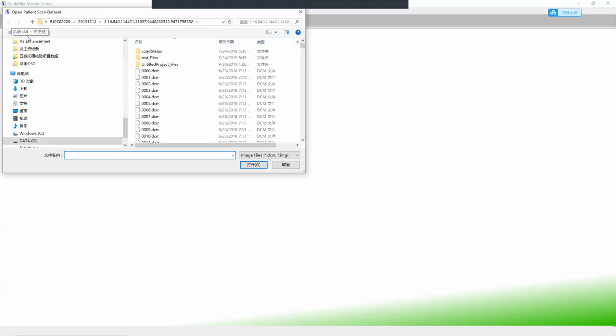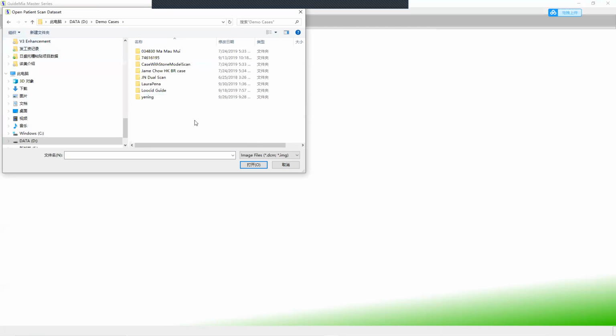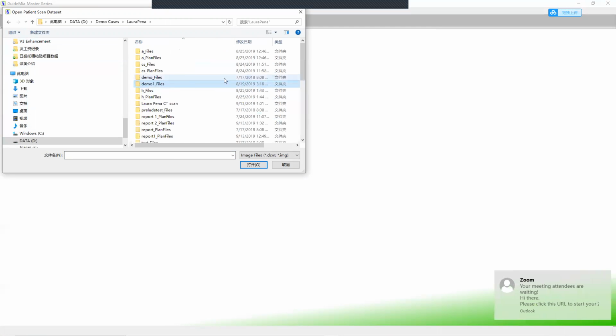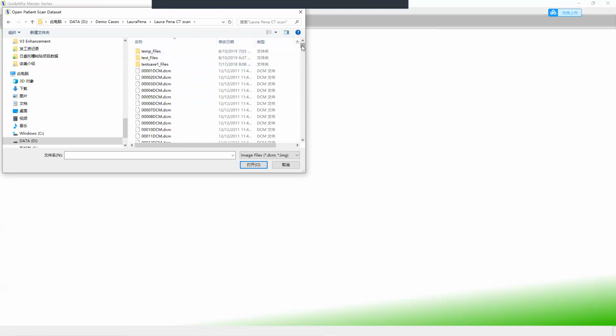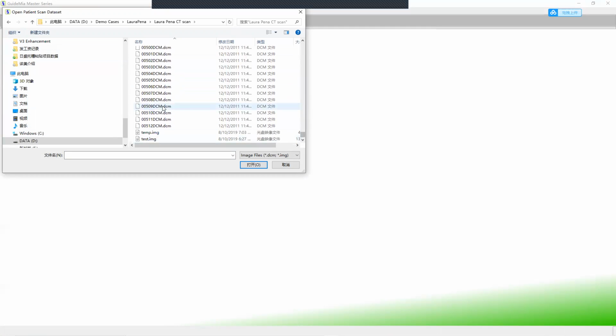Now let's start a new project by selecting the patient DICOM file. I have something here. So I will do a single unit case, by looking at my patient CT scan. Typically the patient CT has a couple of hundred files. If you look at those files, they all come with .dcm on the end of the file name, meaning that's a DICOM file.